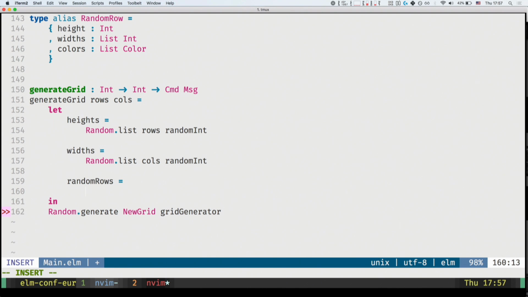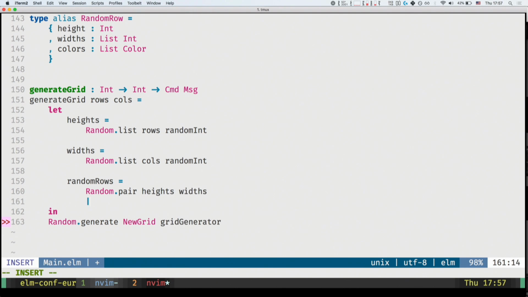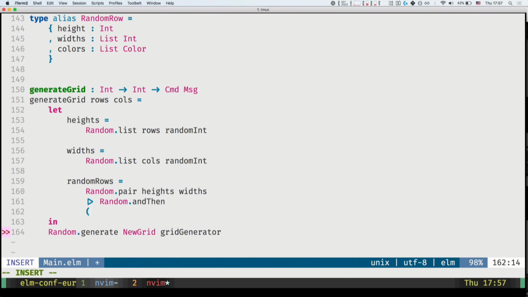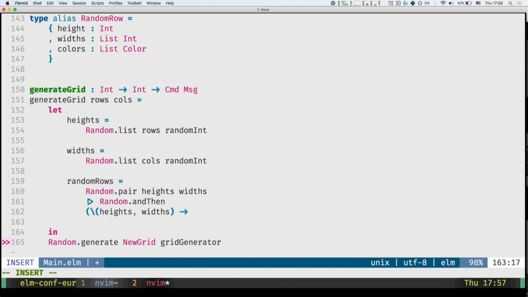So what I want to do now is to generate these random rows. In order to do that, I can just do pair. So I can combine these two random operations together. Then I can pipe this operation to a random andThen, which basically will resolve this operation and then expects you to return a new generator. So in this way, you can combine all these operations together and get quite a complex random generation all together.